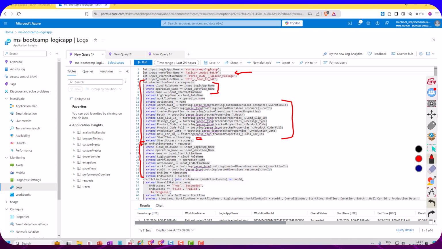Again, I'm going to match it on, I'm looking for things based on the same workflow. In this case, it could theoretically be a different workflow potentially. And I'm extending the run ID and the end time. And then down here, what I'm doing is I basically do a join between those two tables. So I say, take my start event, join to the end events on the run ID, and that'll give me an aggregated table of those two lists of events.